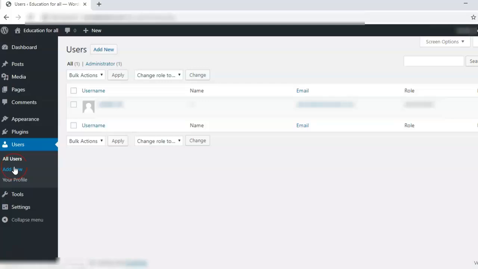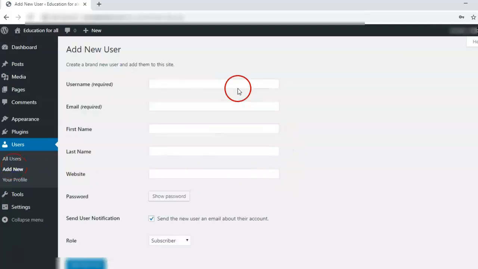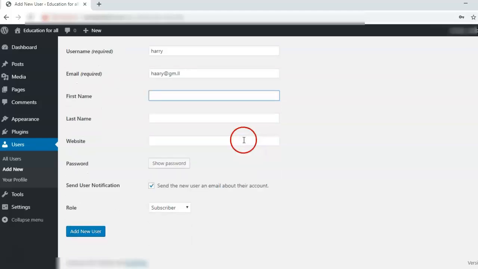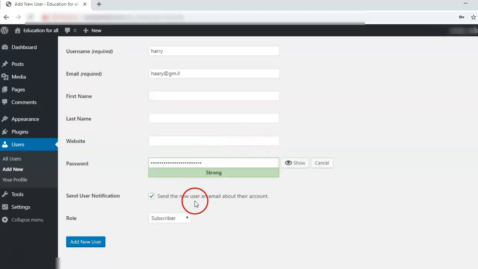From here, I can click add new user. Username and email, both are required. First name and last name are not mandatory, but you can add them. And send the new user an email about their account, so an email will be sent to the email that is getting registered. And you can specify the role for the user you are adding. It could be a subscriber, a contributor, an author, or an editor.